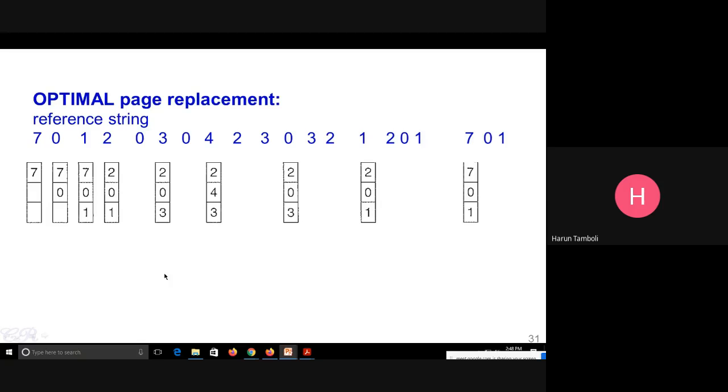So this is the page replacement algorithm which gives you the minimum page faults. Clear? Any doubt?